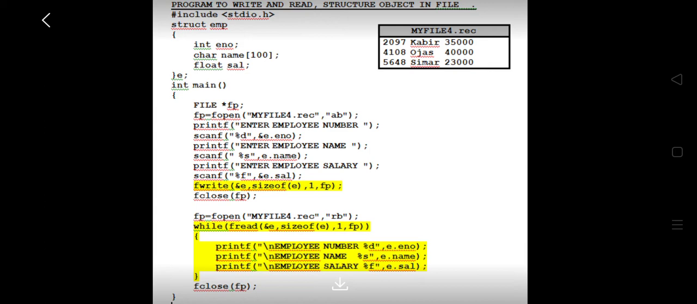Now if we further look into the program, using file pointer fp I have opened the file myfile4.rec in append mode, and the scanf statements in the program ask for the employee number, name and salary from the user, and they are stored inside e. Now comes the fwrite function.